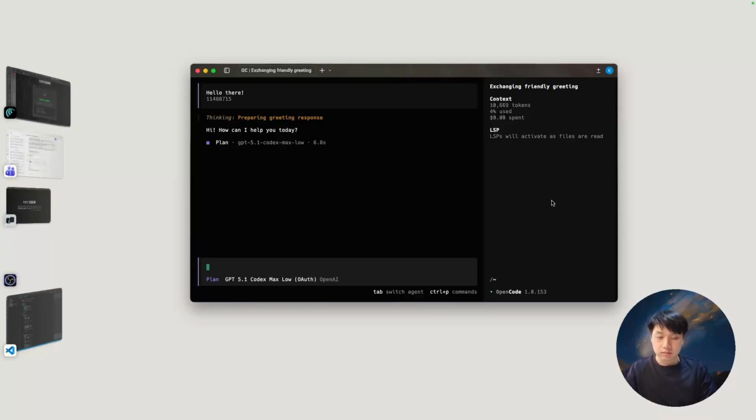And we know we can press tab to switch between the planning and the building models, and you can use GPT 5.2 as well. So here we go. Yeah, enjoy. That's it.